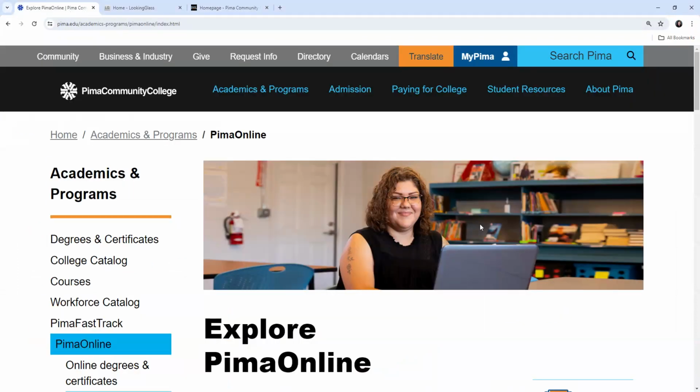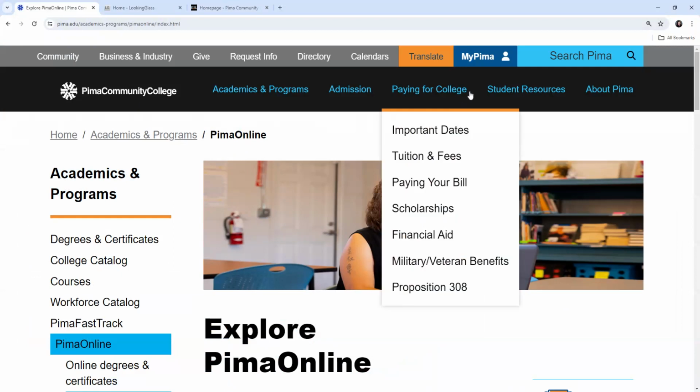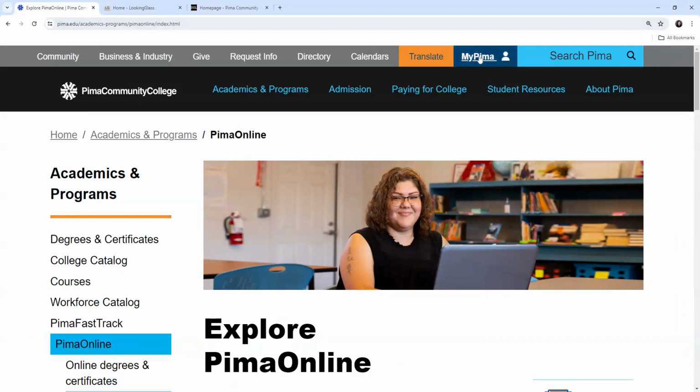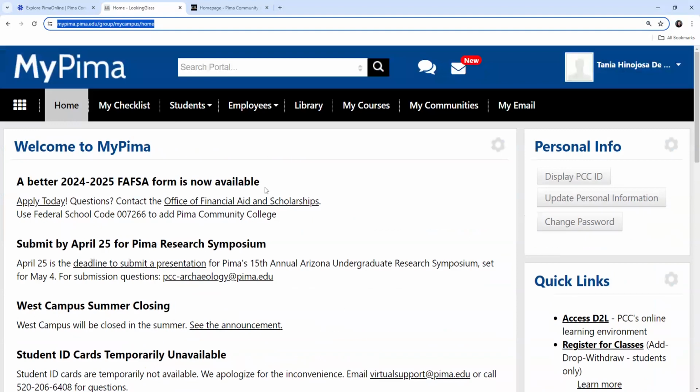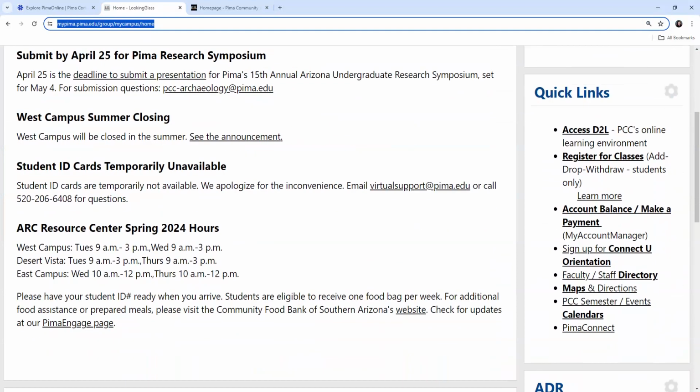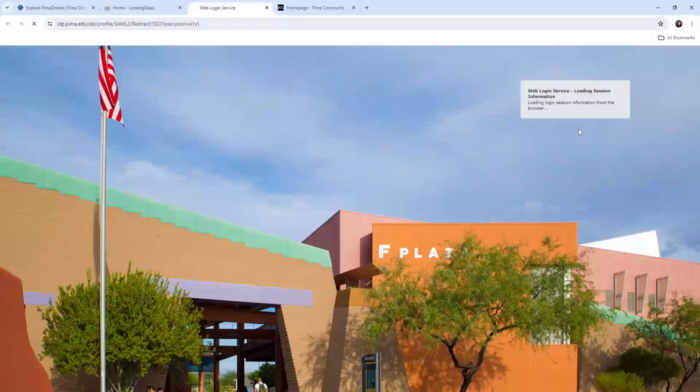If you go to the main page of Pima Community College, you go to My Pima, you click and log in using your Pima credentials, and you are logged into My Pima. You'll find access to D2L in the quick link.